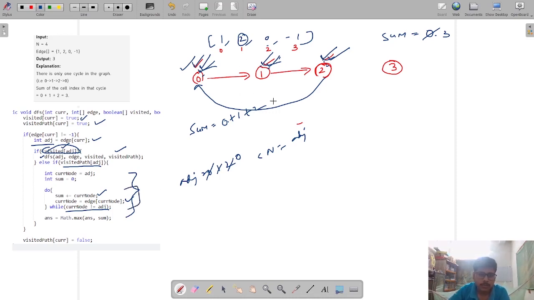So we calculate the sum as 3 and update the sum into my answer, and just mark false this visited path. Okay, so this is the basic algorithm. So that is how we are calculating the sum. Okay, the former thing is why I am using do while loop, because this is the case.